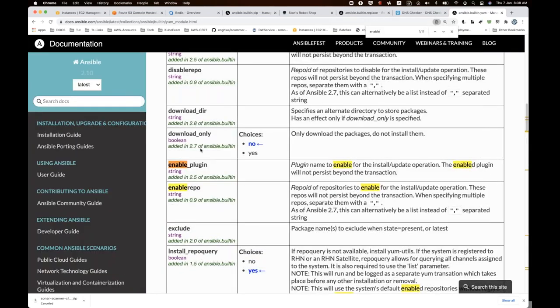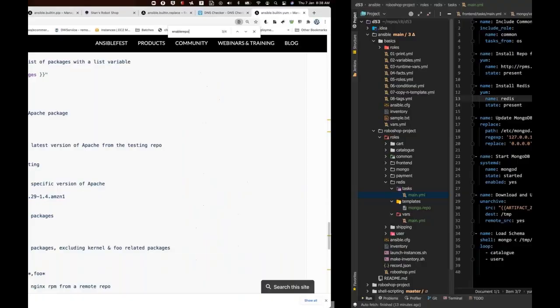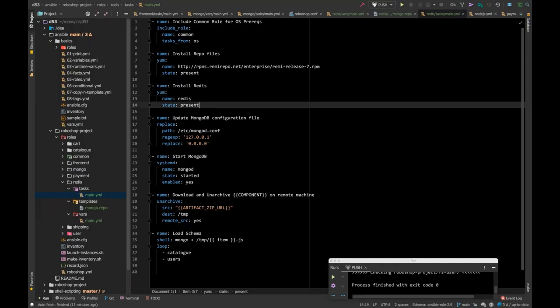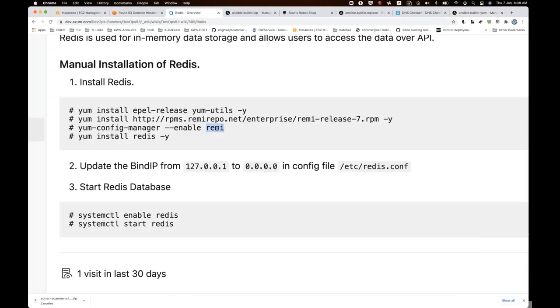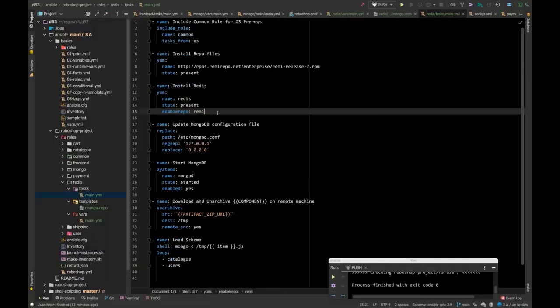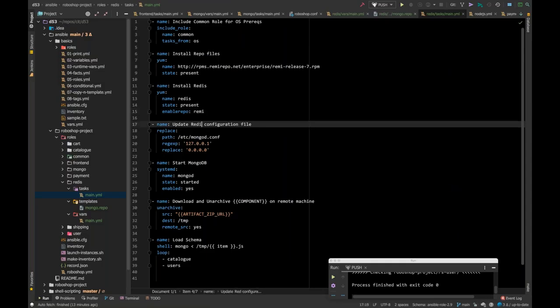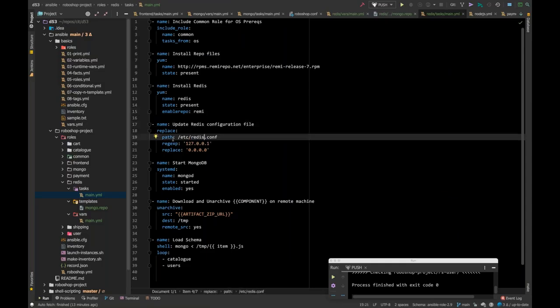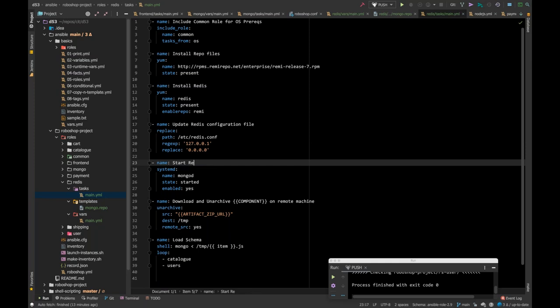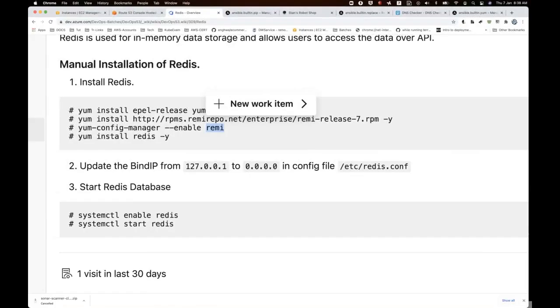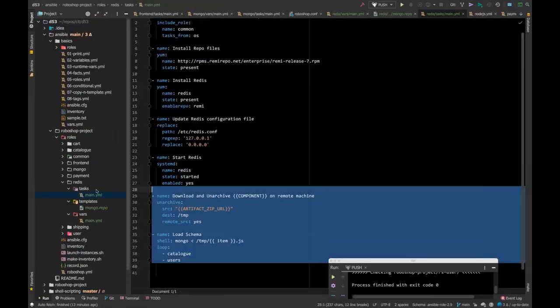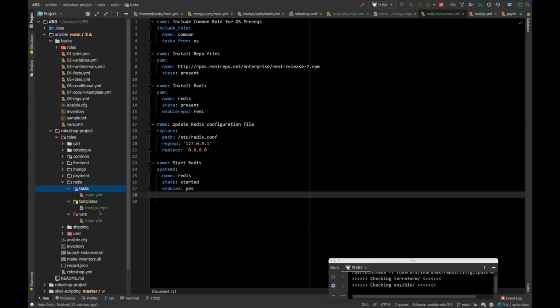So enable repo. Okay, which repo do you want to enable? So I will just give enable repo, and the repo we are asking to enable is remi. Now update the Redis configuration file, redis.conf. So search for 127 and replace it with 0.0.0.0. Then start Redis. The name is Redis, state is started, enabled yes. And of course, it doesn't require any kind of schema. So quite a simple one.